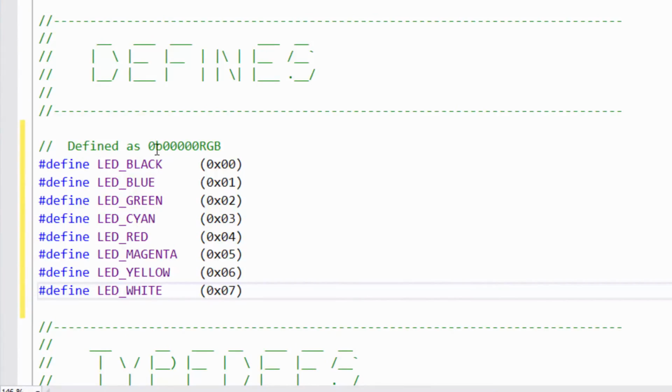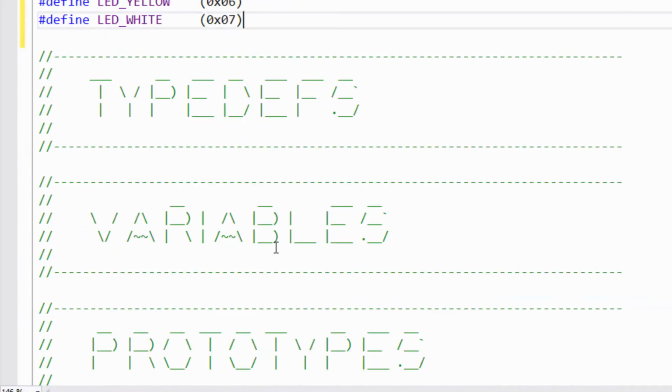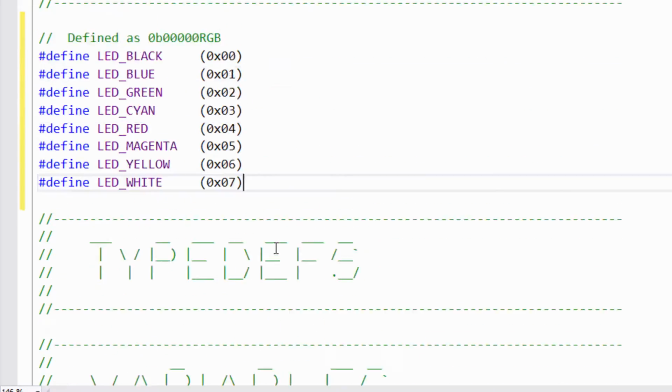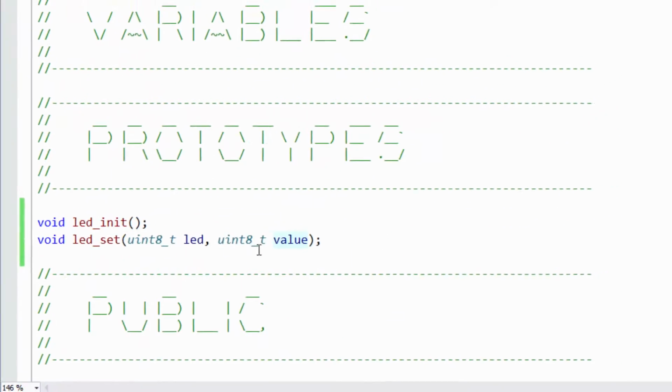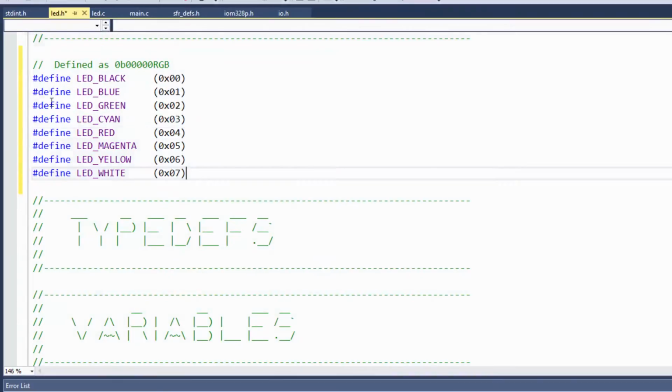I'm using these as an RGB value, the lower 3 bits RGB, which means if they're all zeros, it's black. If it's 001, it's blue. Right? So the red and green are off, blue. If it's a 2, the green's on. If the green and blue are both on, I have cyan. So that's our colors. So now I can use that. I can pass that value in. So any file that includes this led.h can now call these function calls, led init or led set, and has access to these constants, led black, green, cyan, red.